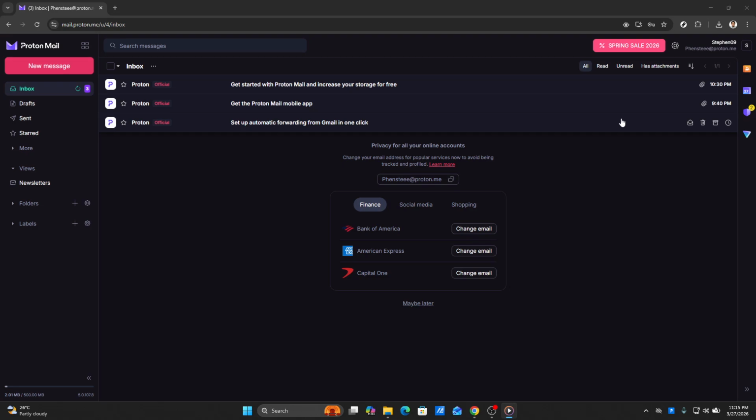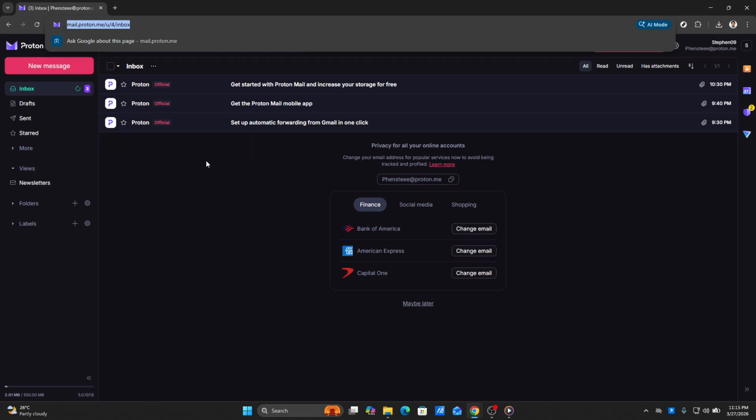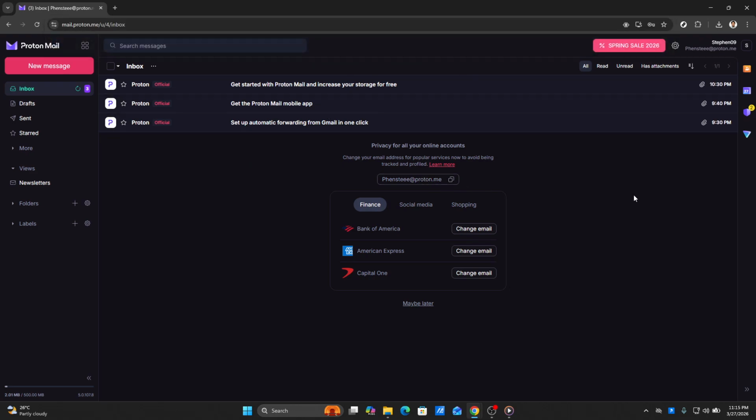First things first, you'll want to navigate to the Proton Mail website. Open your preferred web browser and type in mail.proton.me. Once you're there, log in with your credentials if you haven't already. Proton Mail's interface is quite user-friendly, so you should find yourself on the main inbox page without any trouble.